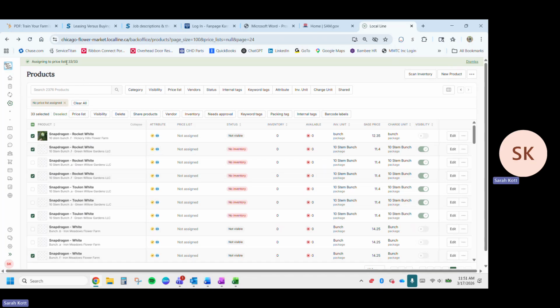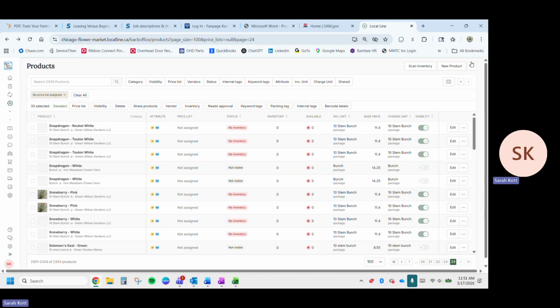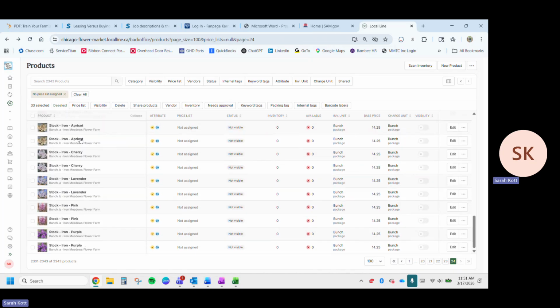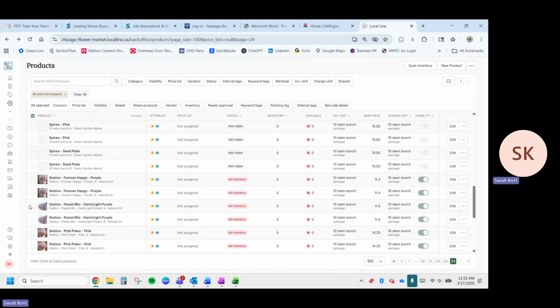Okay, so 33 of 33 were assigned. I'll dismiss that. It'll eventually go away on its own. And then you can see that this list got streamlined since now those .f's got assigned. And I will just show you the .a's, because for the A's and B's there are two price lists to assign them to. So it's a little different, not crazy.